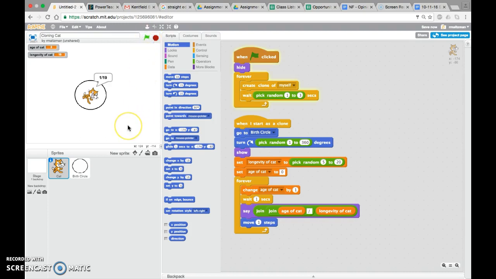Okay, so cats show up. Okay, so what's going on here? They're creating a clone of myself between 1 and 3 seconds. Let's slow this down a little bit. Let's say it's 3 to 10 seconds. So he's 1 of 7, 2 of 7, 3 of 7, 6 of 7. Ooh. Okay, let's make them move a little bit more. Let's make them move 5 steps so we can separate them out a little bit.